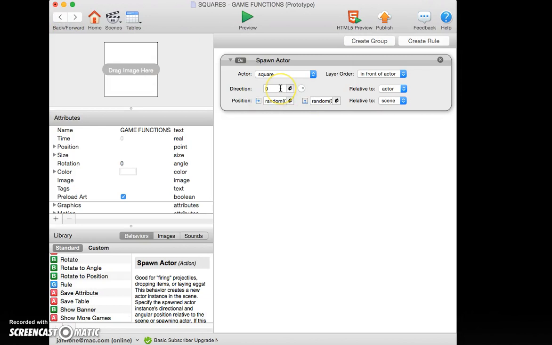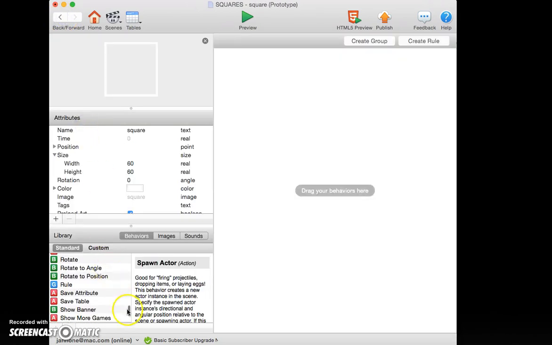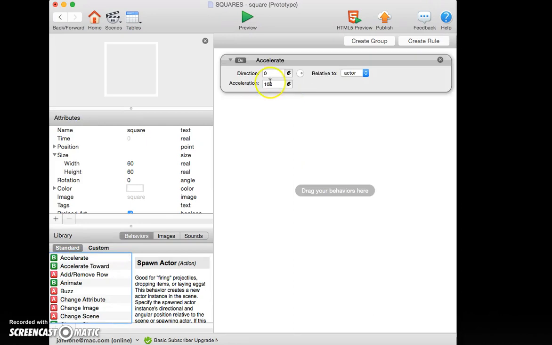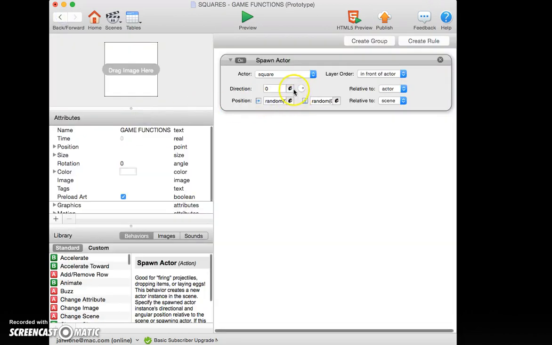I can also have my actor moving in a random direction. Of course, my actor is not moving, so let's go back into our square and give our square an accelerate behavior. And we'll have that direction within the actor be 0. But when spawned by game functions, it will have a random direction.